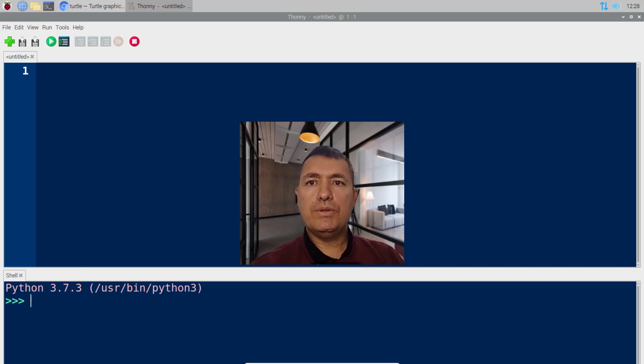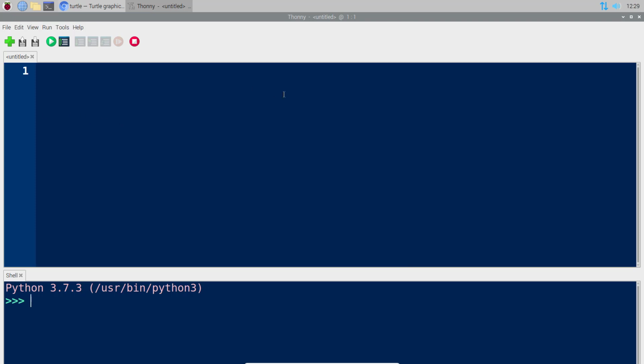I'm going to show you the easiest way to learn Python. For that, we're going to use the Raspberry Pi and the Thonny Python editor included in the Raspberry Pi. So I have my Thonny editor here, and the way I'm going to show you how to learn Python is using the Turtle module. Turtle is one of those modules or libraries that comes with the Python install.